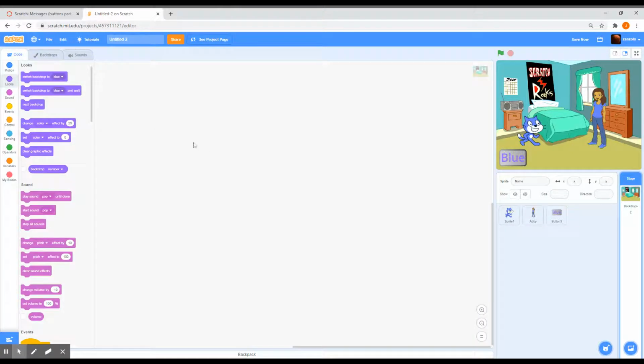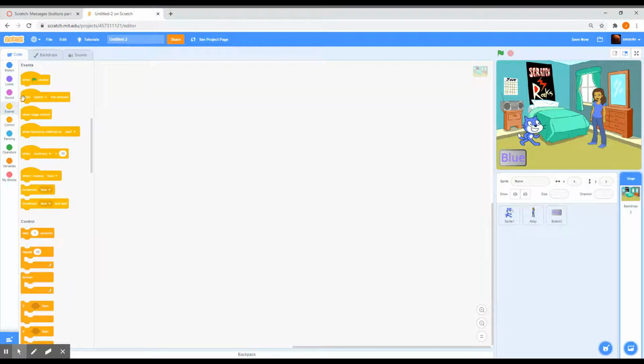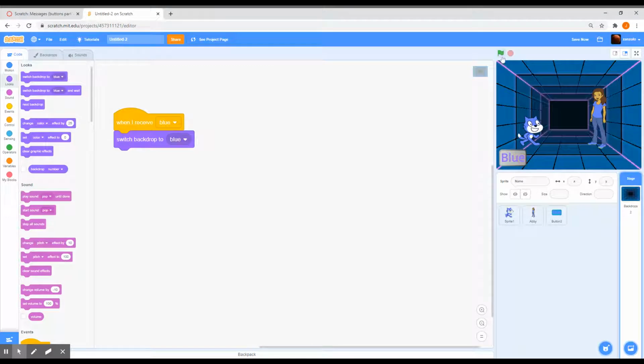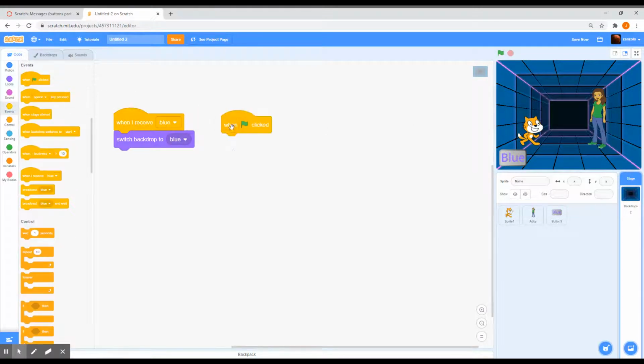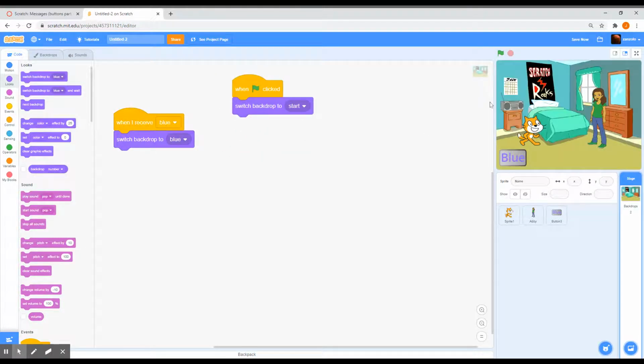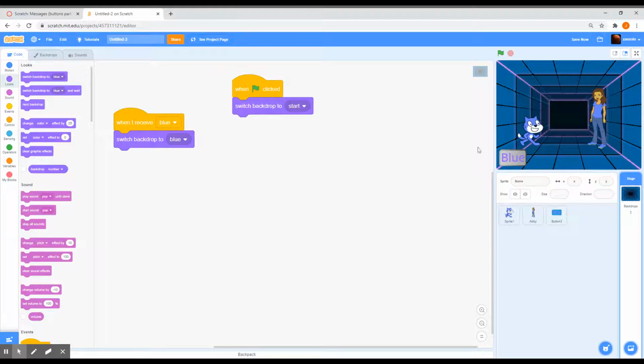And then just like we've been doing, I'm going to write code for this. So when I receive blue, we're going to go to looks and switch backdrop to blue. That works great, but then it's going to be blue forever, unless we reset the backdrop. So when the green flag is clicked, we also want to switch backdrop to the one we want to start out with. So then we can reset and then switch everything blue. All right, and that's the big idea.